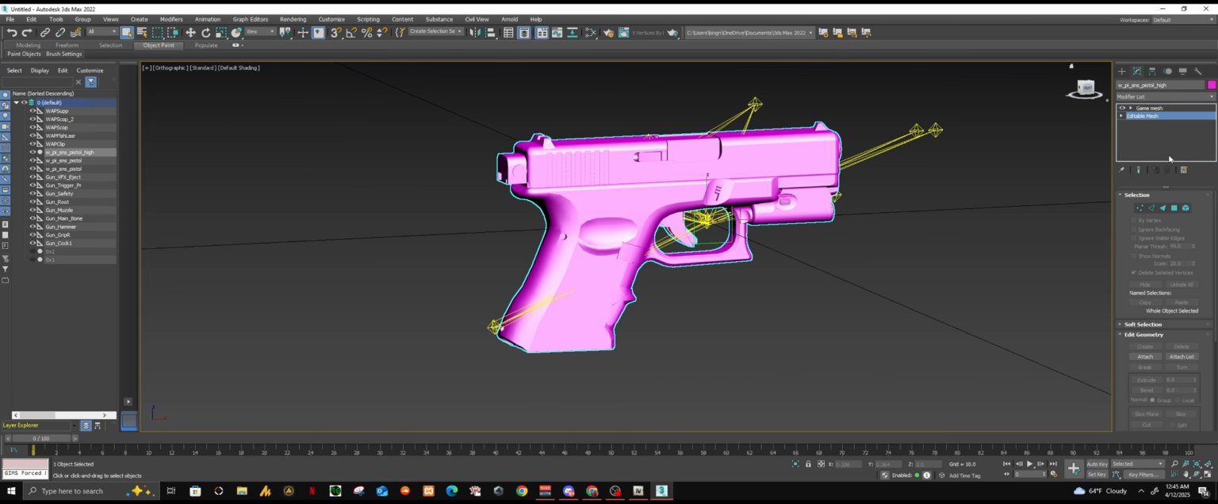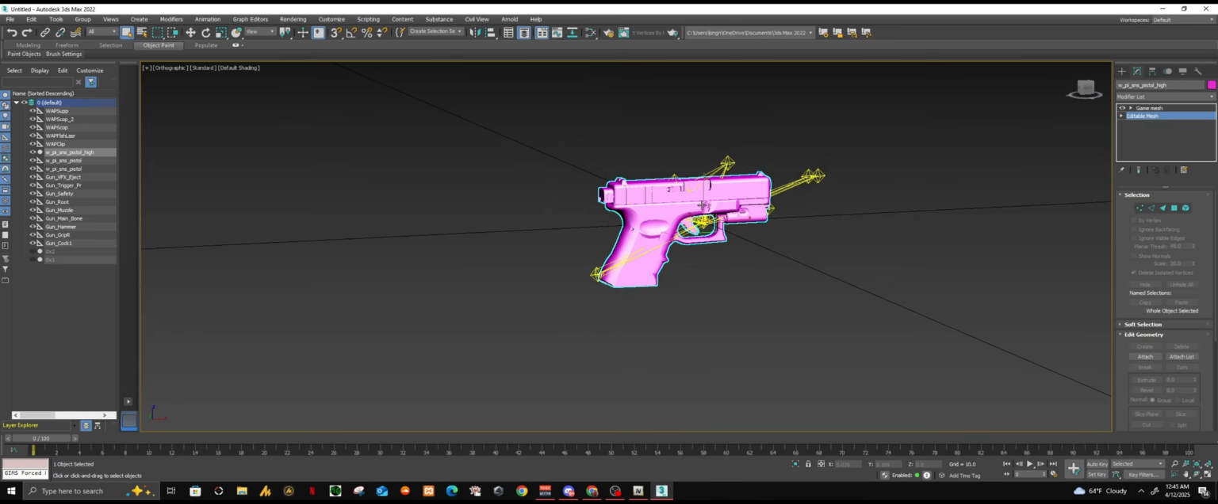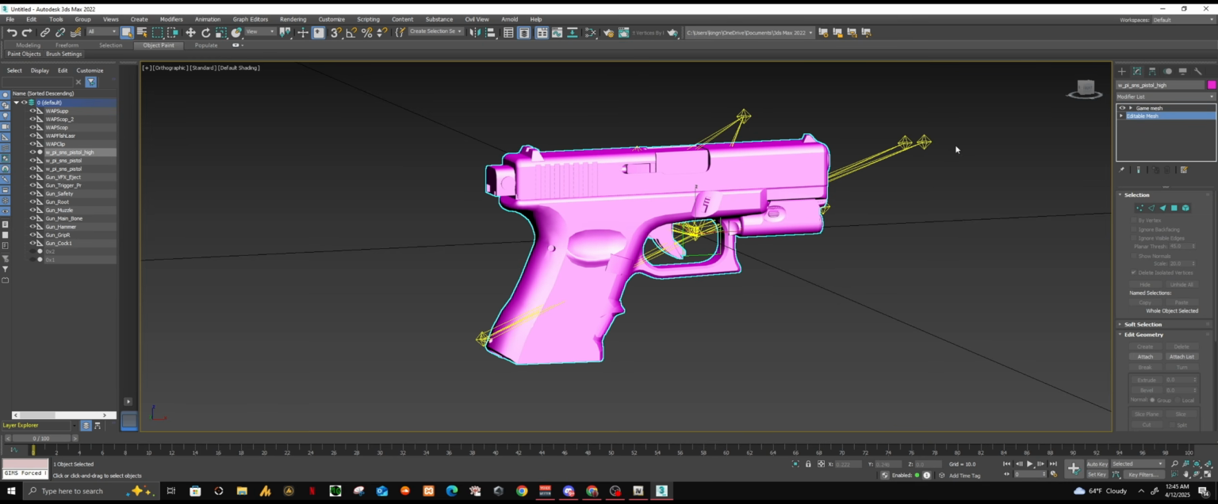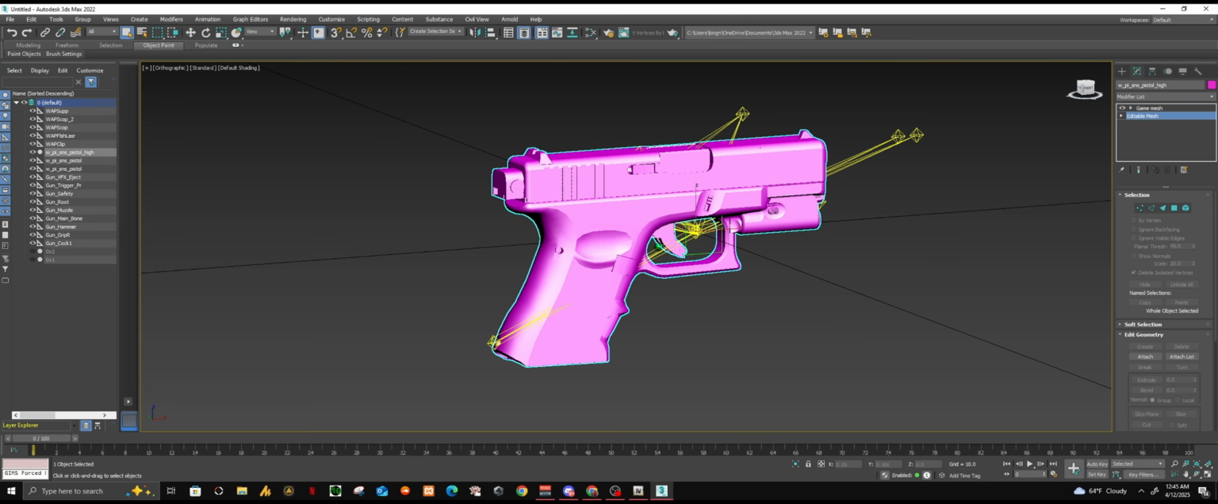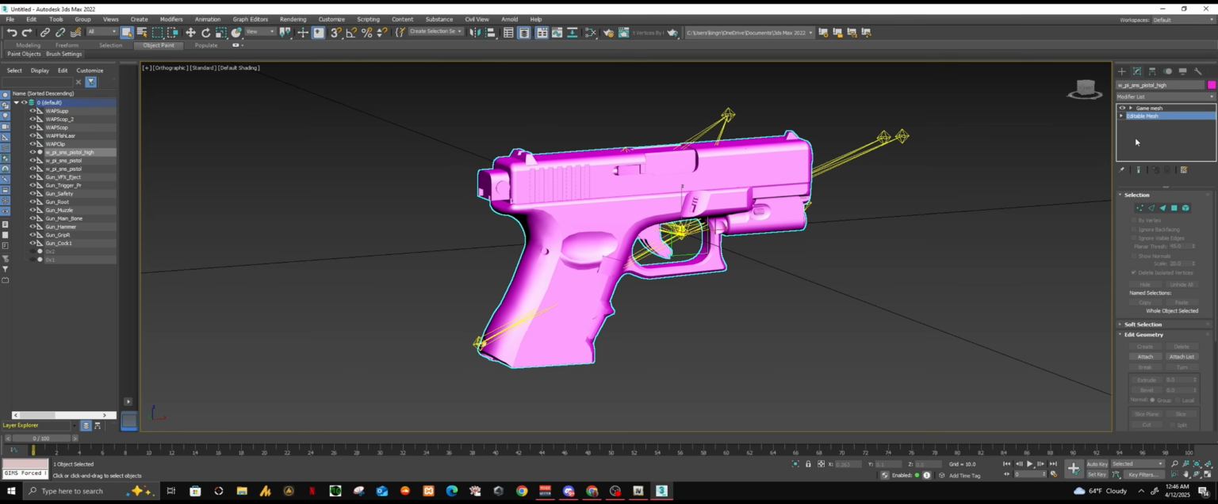Usually some guns come with a skin tab right here. We have to set the weight of the gun and the parts of the gun. But in this case, this gun doesn't have it, so we don't got to worry about that. But I'll make another video on me setting the weight for the guns. Since we're done with this, now we can just go to this wrench tool right here.